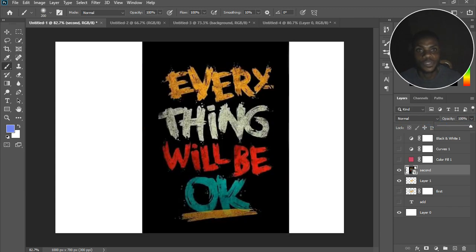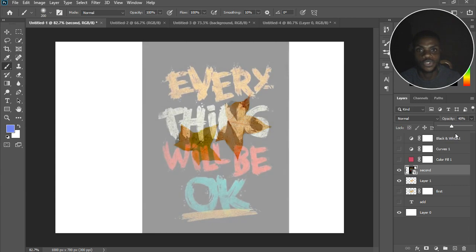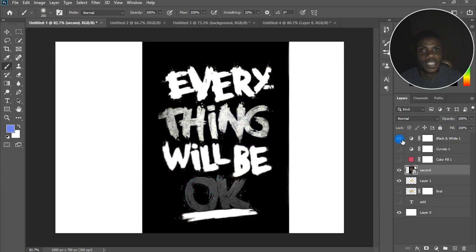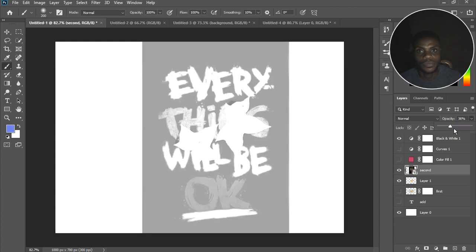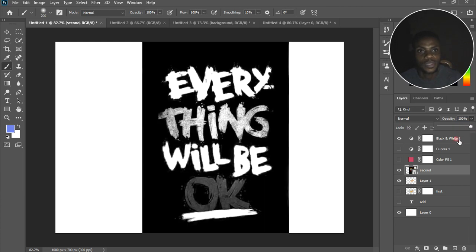And bringing it up is 100% visibility, 0% visibility. So if you put it in between, you are still going to be seeing through the layer, just like a glass. I hope you understand. Now, same thing as this adjustment layer, you can actually decrease the opacity like this. So when you decrease the opacity of this black and white layer, you see the effect is going to be fading.